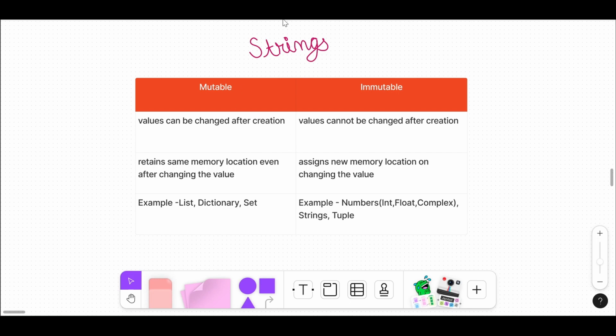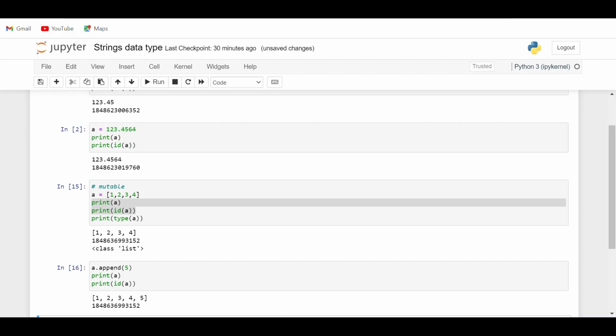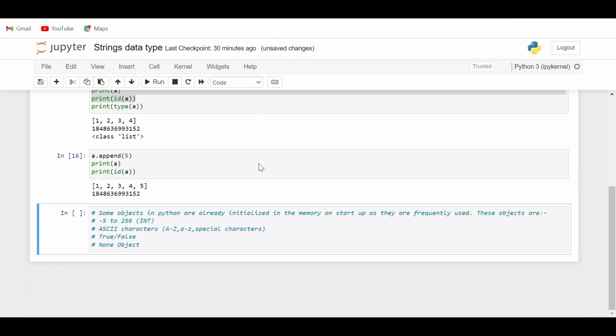Okay, so let's see another very, very important concept. When we start the Python program, some objects are already initialized in the memory. That means without even having declared those values in a variable, they already have a memory address. So what are these objects? These are integers from -5 to 256. If you take any integer in that range, it already has a preoccupied location on startup. When you start the Python program, they get a memory location.